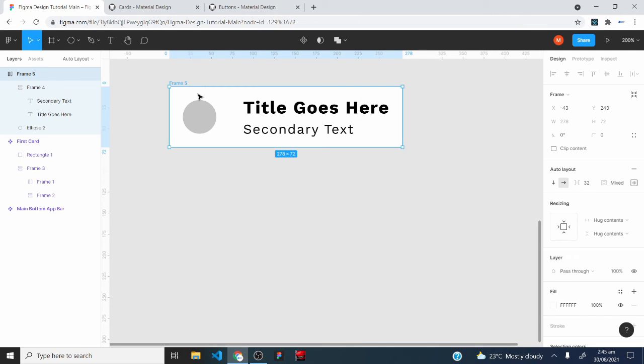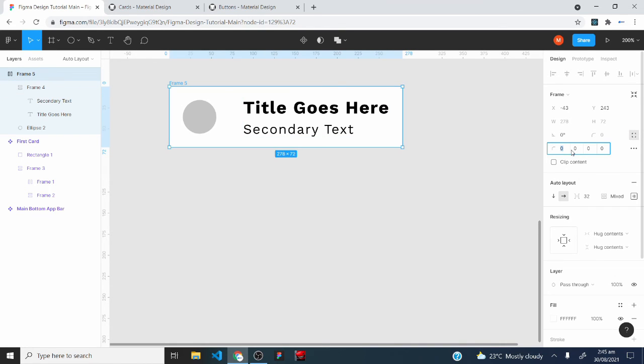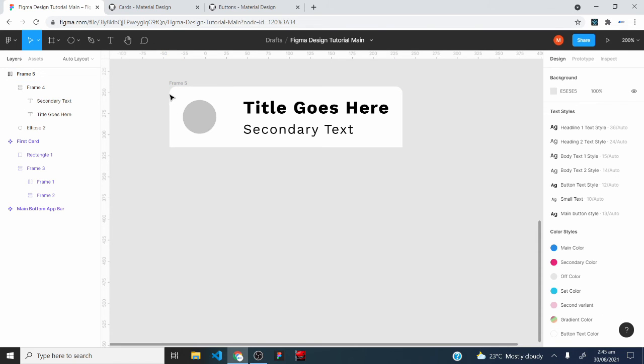So before we proceed to create the next section, I would keep this selected, click on independent corners, and I would have this set to 8, and I would have this set to 8, just like this, so that we have that corner radius effect there. Now, what do we do next before we go over to start creating the next section of this component? We are going to make this responsive.